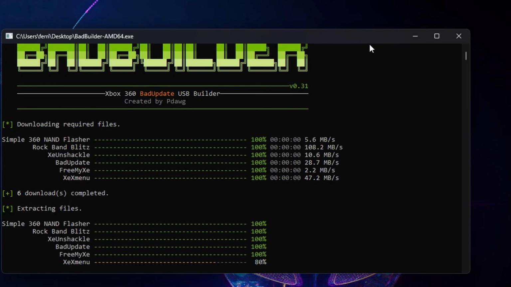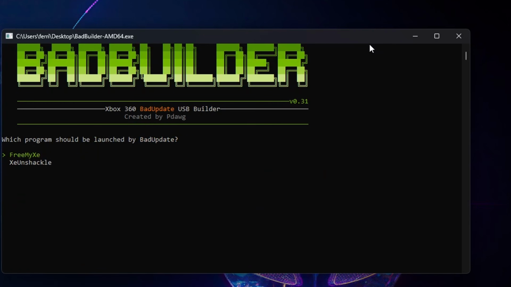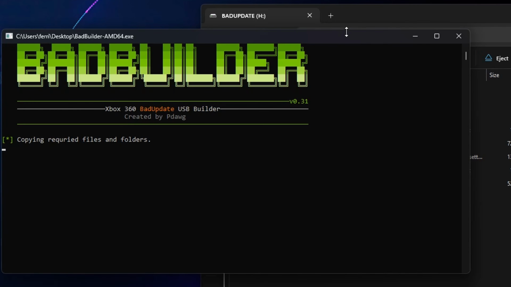Really cool program this. It just saves downloading all these individually and installing them, so it's good to have it all in the one place here. You want to select exe unshackle here and enter again. Now sometimes this hangs here, but just give it a few minutes. Now that's a USB stick prepared and ready.